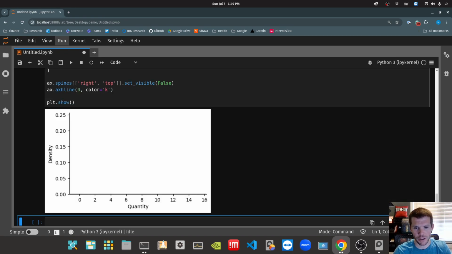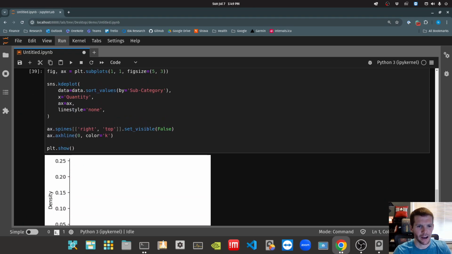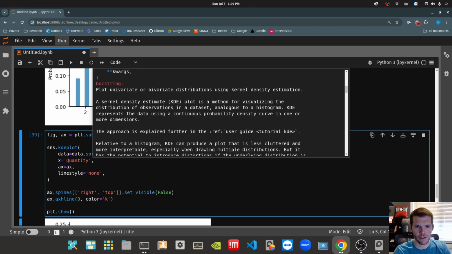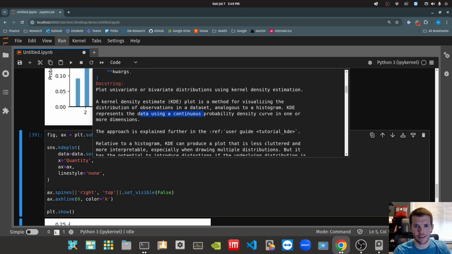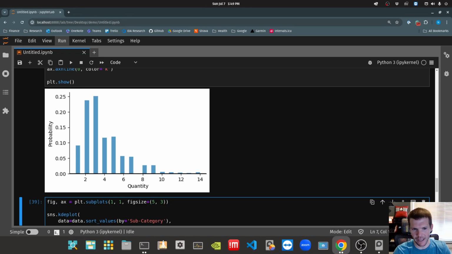I'm using this on that quantity field, and notice that it's not showing me anything. I think the reason is, a KDE stands for a kernel density estimate. If you look here in the definition, a kernel density estimate represents the data using a continuous probability density curve in one or more dimensions. Well, we're using this with discrete data. The quantity can either be 1 or 2 or 3 or 4. It can't be like 2.5.